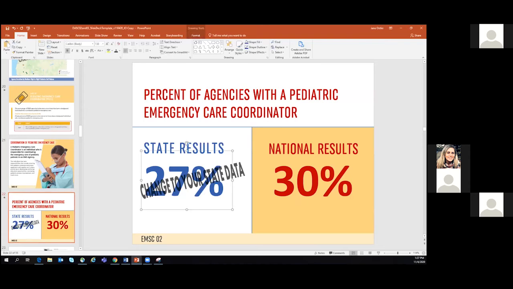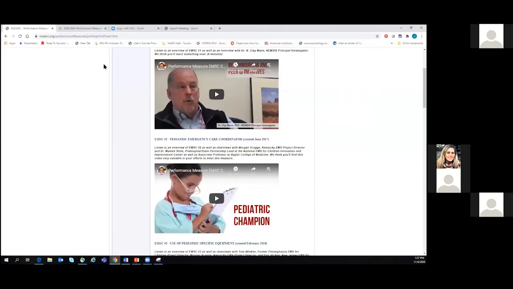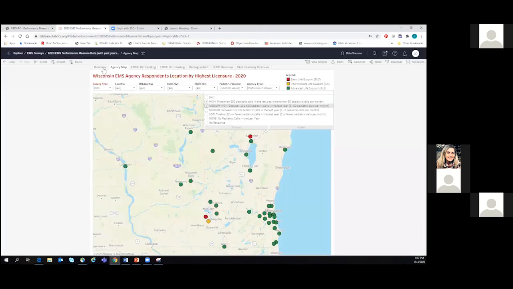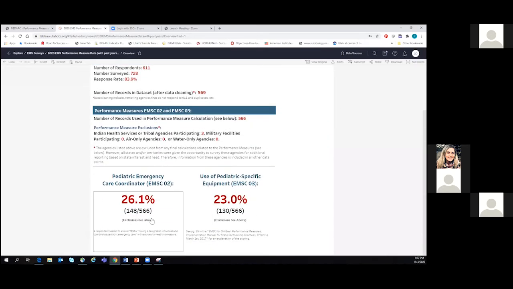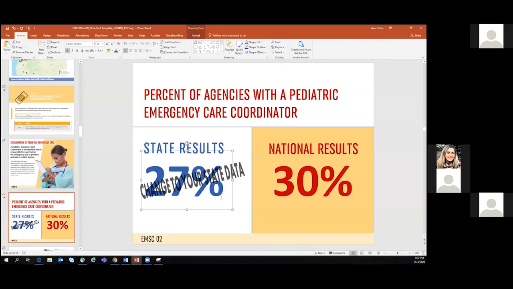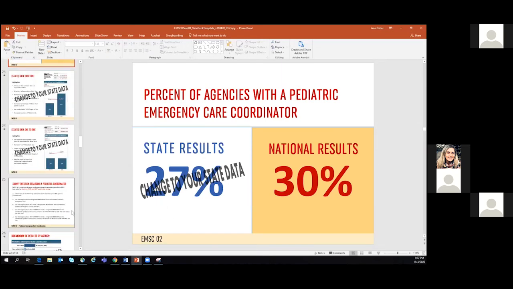And again, if you want to get your state results, you can just go to Tableau, back to that overview tab. And you can go down here and find your percentage for your state and EMSC 2. Once you change that, you could discuss it. Say, for example, your state is at 27%. You could say, we're at 27%, just below the 30% target, but we've actually come a long way since the previous data collection period. What can we do to keep this momentum going and meet that target measure?